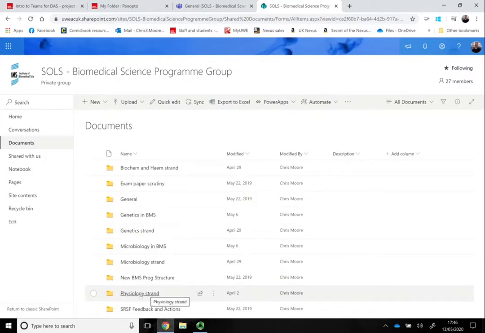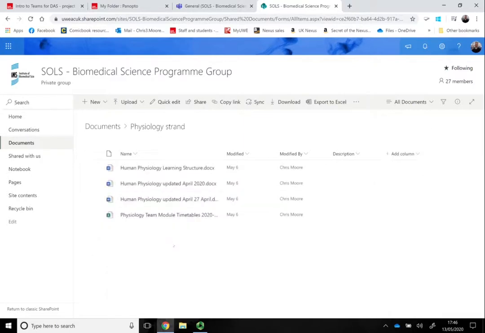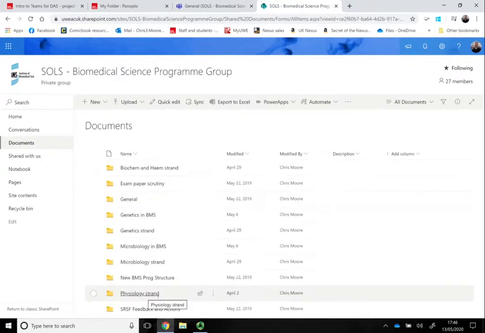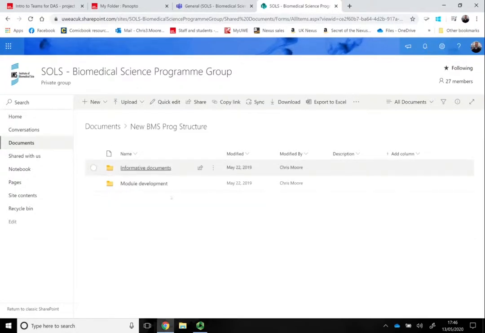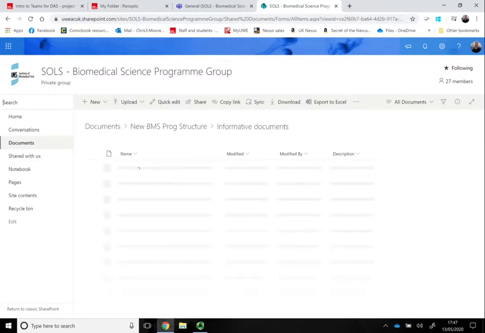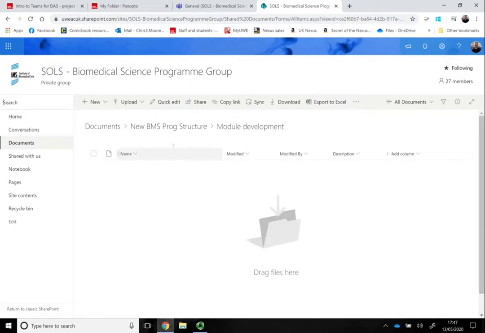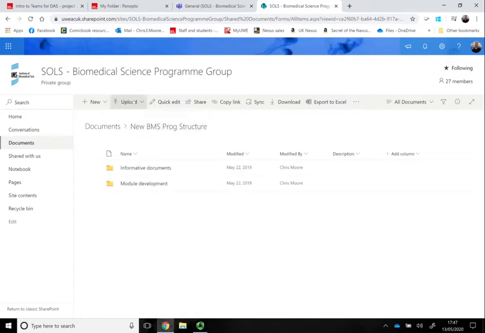So within the physiology strand down here, I open that folder, and here are all the files within that strand. In others, you may find that there are subfolders. So in this new BMS program structure, there are separate folders, and each folder contains either other folders or in fact specific files. And so if you want to upload a document, you can do the same thing.